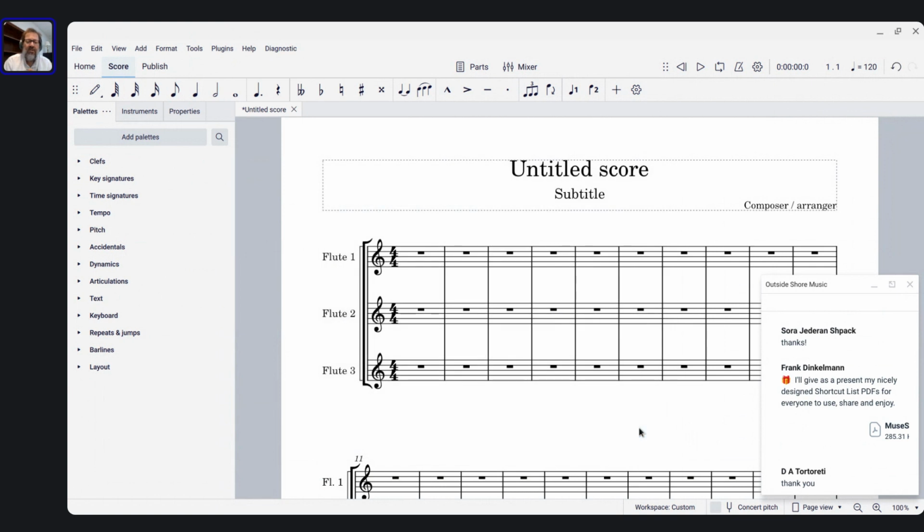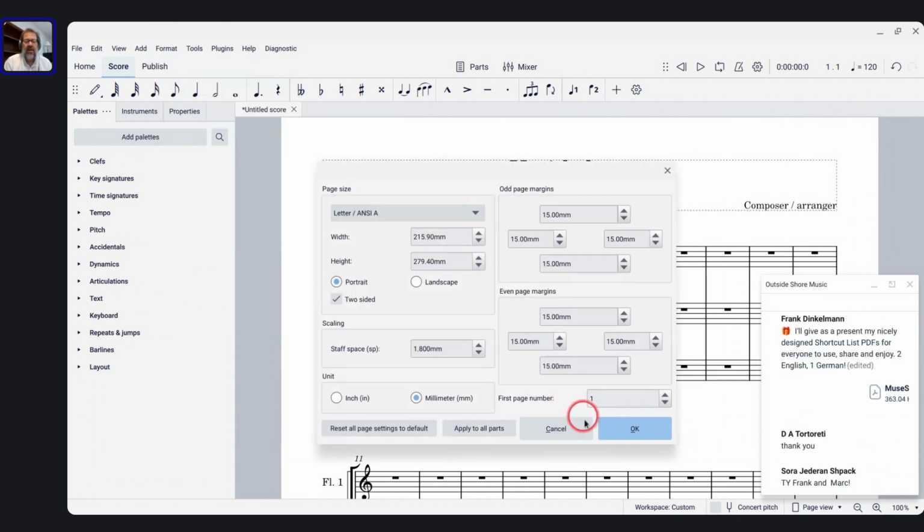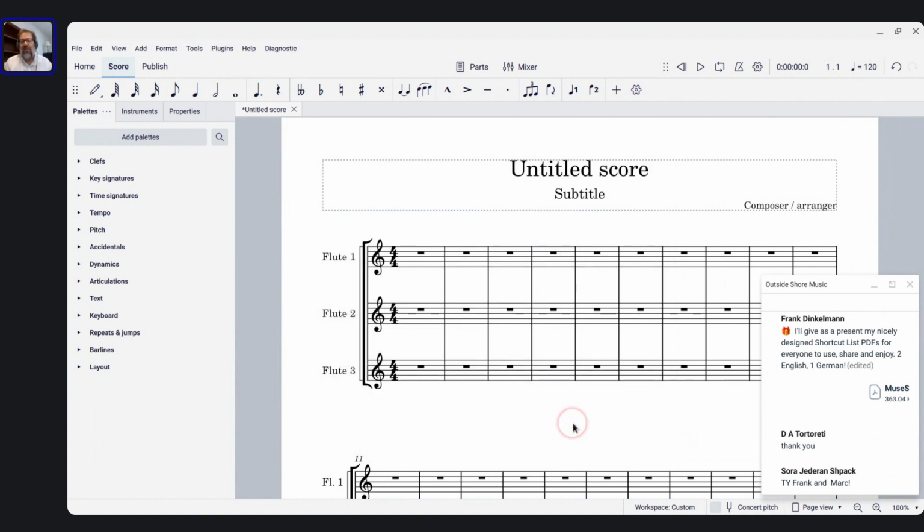I'll make my print just slightly larger, and it presumably did that. I didn't actually pay attention. Did it make it a little bigger? I guess it did. So now I have a score set up the way I want. Maybe you customize some other style settings or whatever.